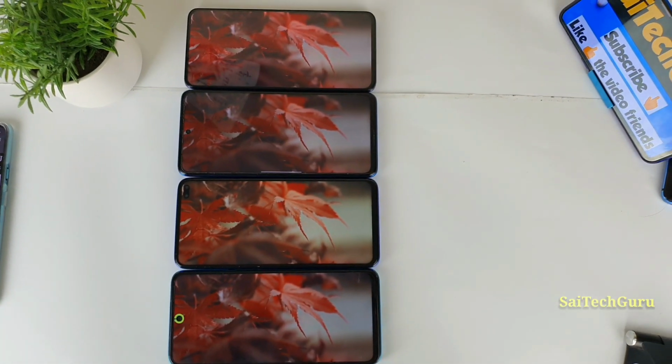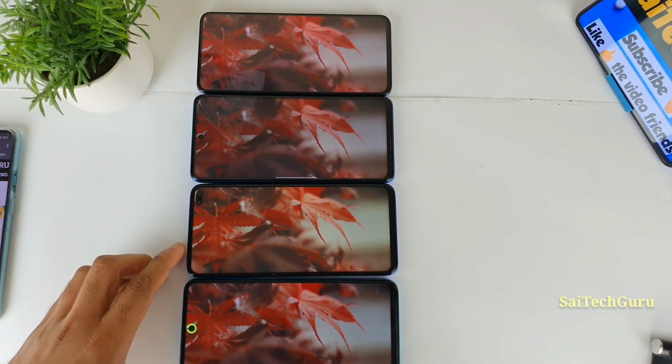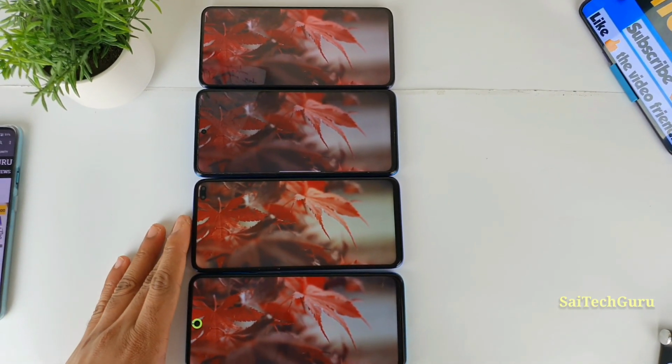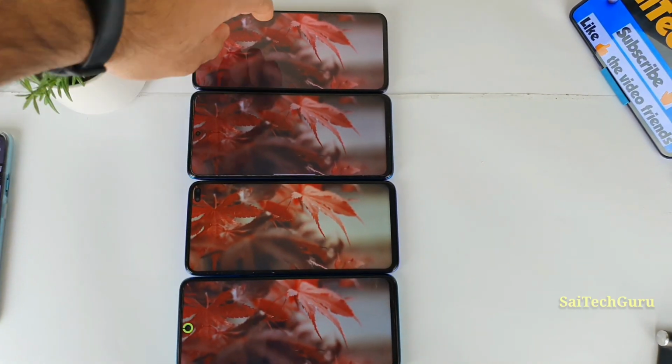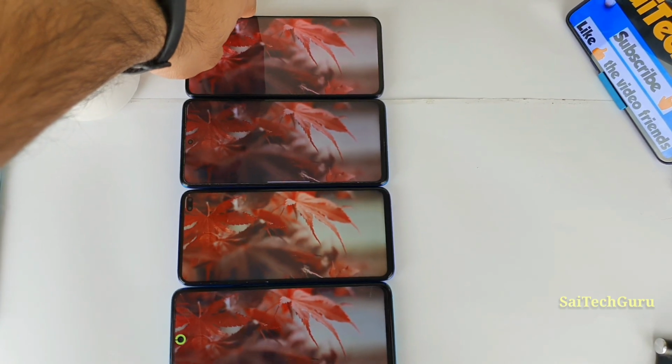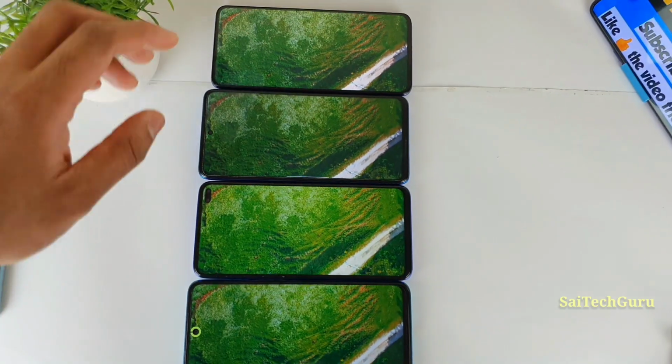As you can see, friends, this is a top angle view for all the four smartphones at the same time, so you can actually see the difference as well. The POCO X2 display looks kind of yellowish. So I'm not sure why that is in the POCO X2. I did find out this kind of problem only when I'm comparing with other smartphones.